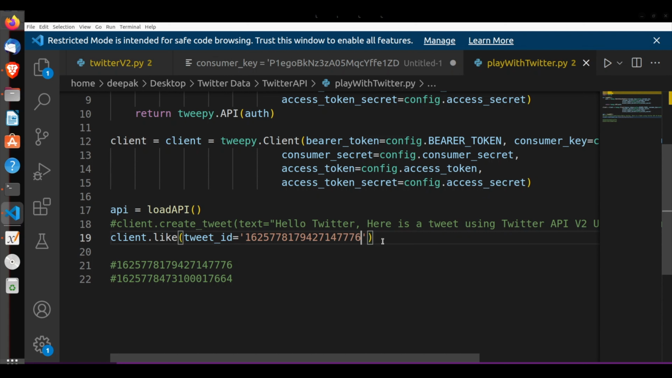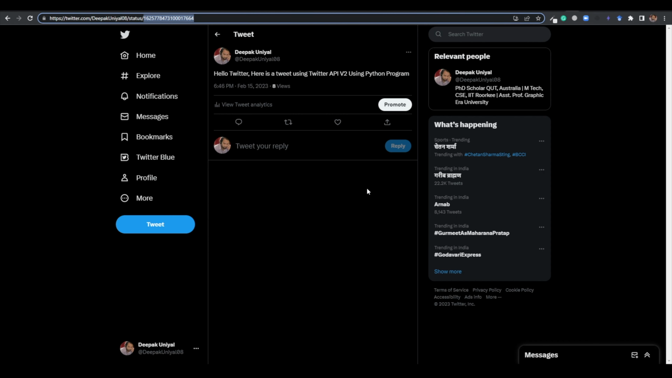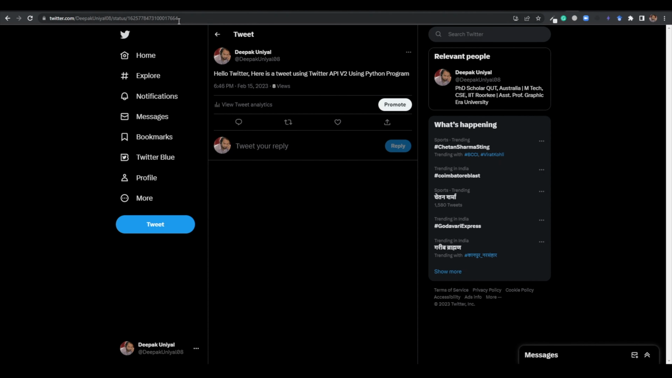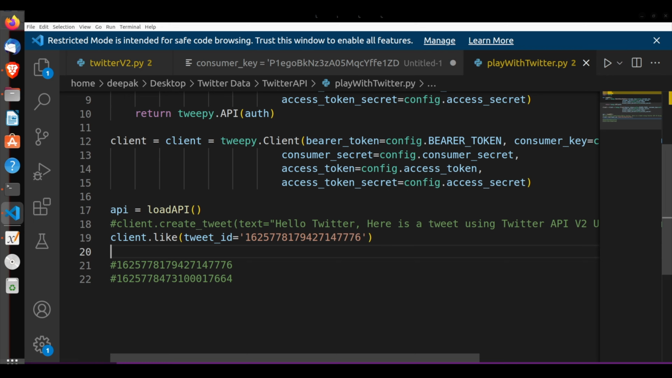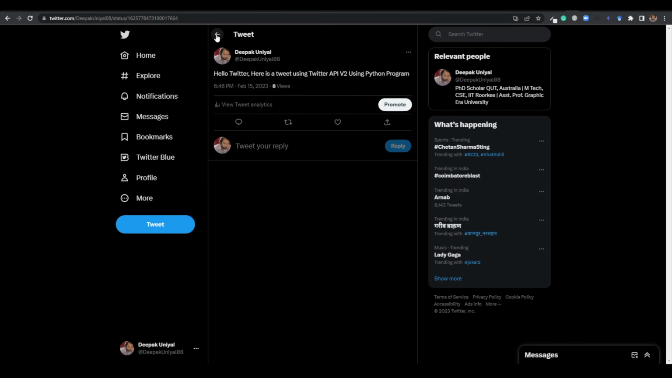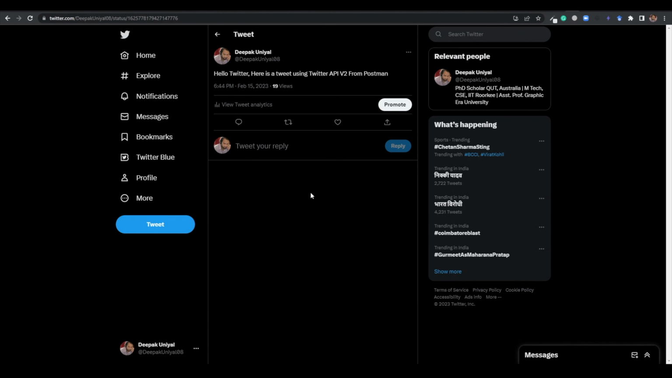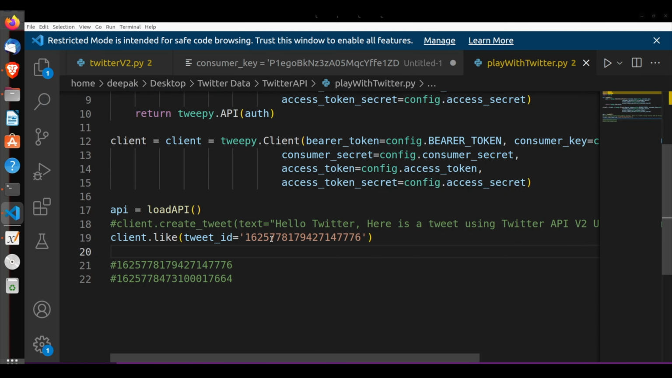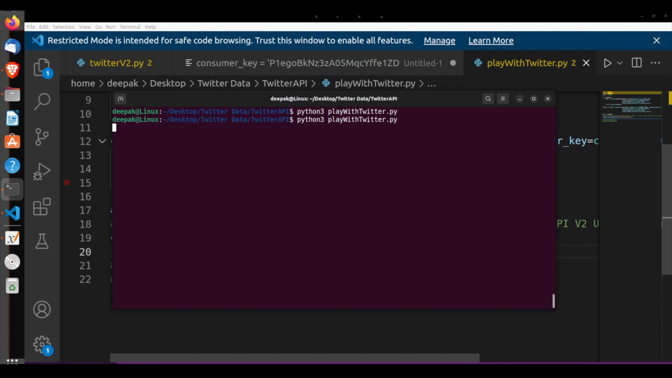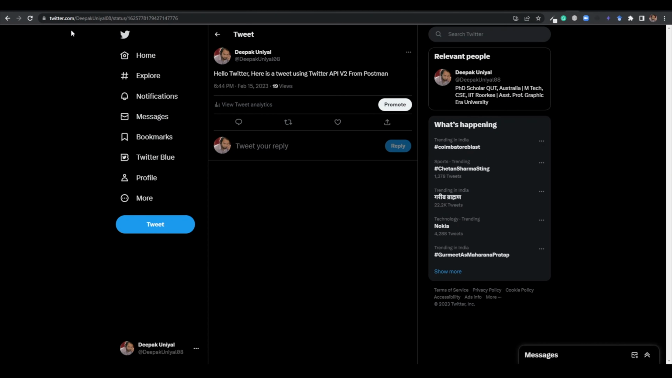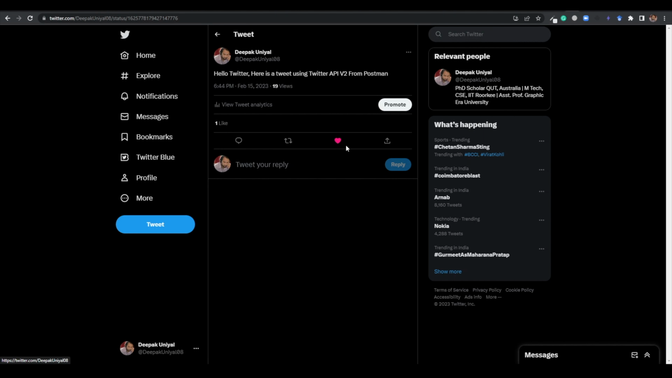So let's copy one of these. I'm just taking this tweet ID. It's fine. Let me like this tweet first. Let's go to Twitter, and which tweet is this? It's another tweet. This one, the first one, right? I want to like this tweet first, so I will just execute this. I think it is done. Just refresh the page, and this is liked. Can you check it? I have liked it.